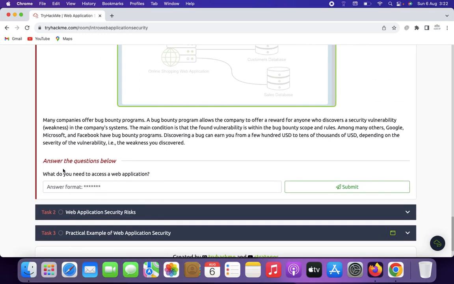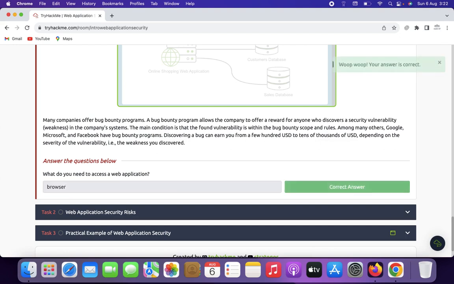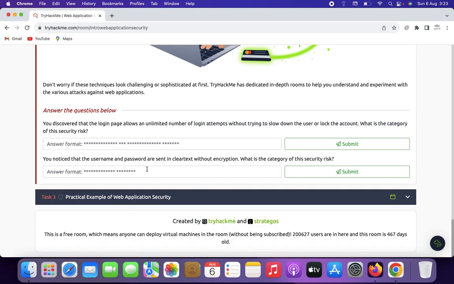So what do you need to access a web application? What you need to access a web application is a browser. It is important for accessing any type of web application. Now we go for web application security risk.